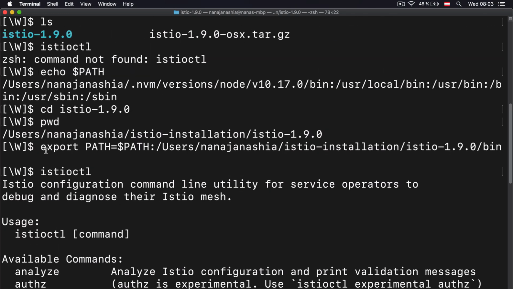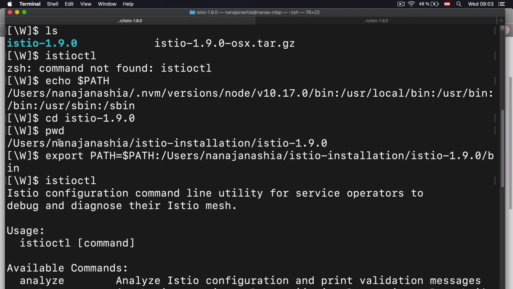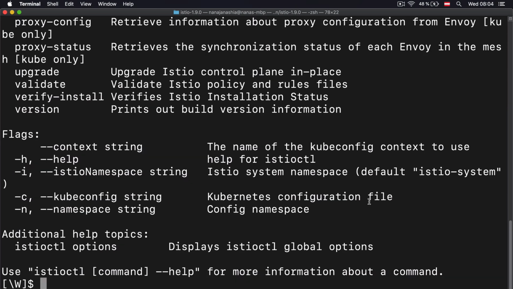Now, just note that this only sets that path, or appends that executable, only in this terminal. So if I open a new window and try to do istioctl here, you see command not found. So it only works wherever you execute this export command. So let's close it. And there you go. We have downloaded Istio, and now we have istioctl available.